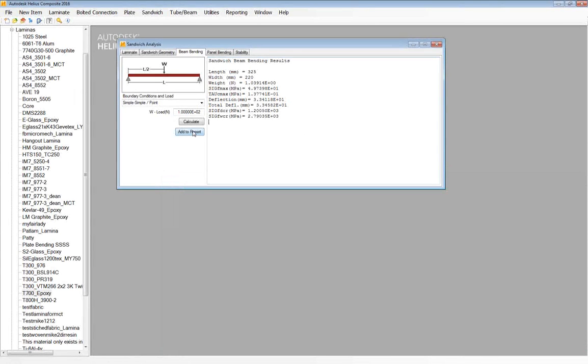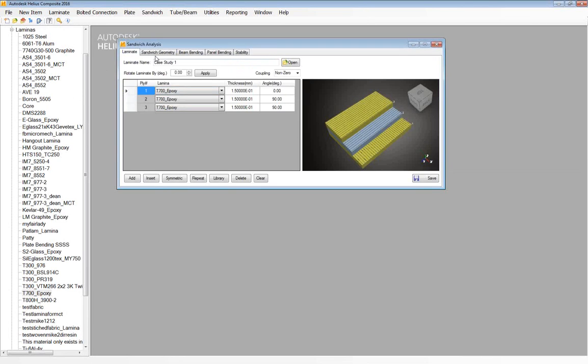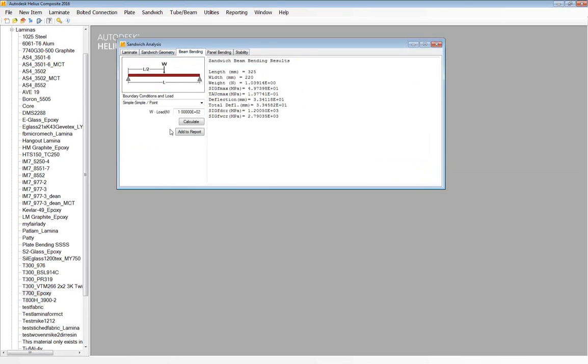So that's really nice. We also have an Add to Report tool. By using this Add to Report tool, it actually records the laminate that you use, the geometry, the beam bending, and so on and so forth. It puts that all into a document, and you can create a PDF from that. You can also modify what's included in there. So that's a really cool tool as well. I won't be using that for today since we're just going to be looking at a few bullet points on the results.